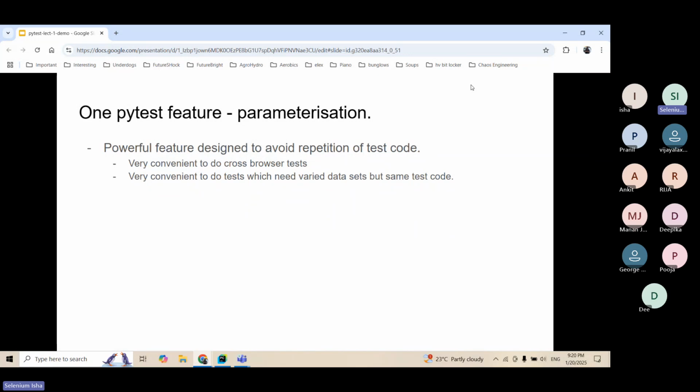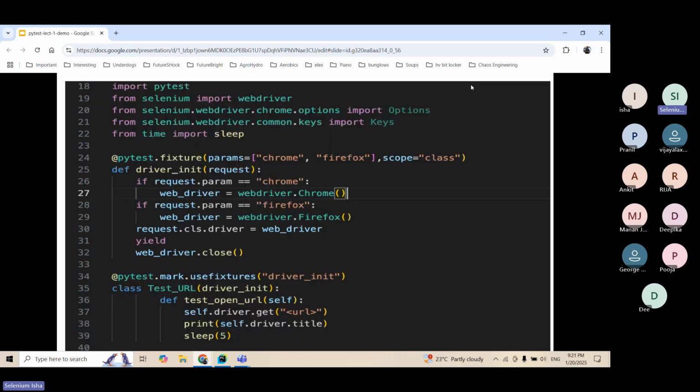That's not needed. We'll see all these things practically, of course, but I'm trying to just point you to some theory before we jump into the coding. So parameterization helps avoid repetition of test code in the sense that for any given test case, PyTest will automatically run that test case for all the rows in the data set that you give to it. And this is nothing but called parameterization. Okay, so let's see an example here.